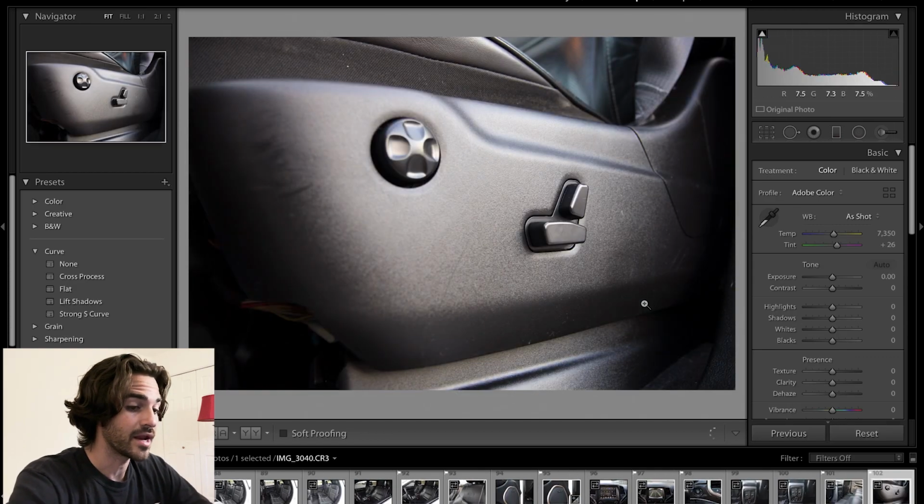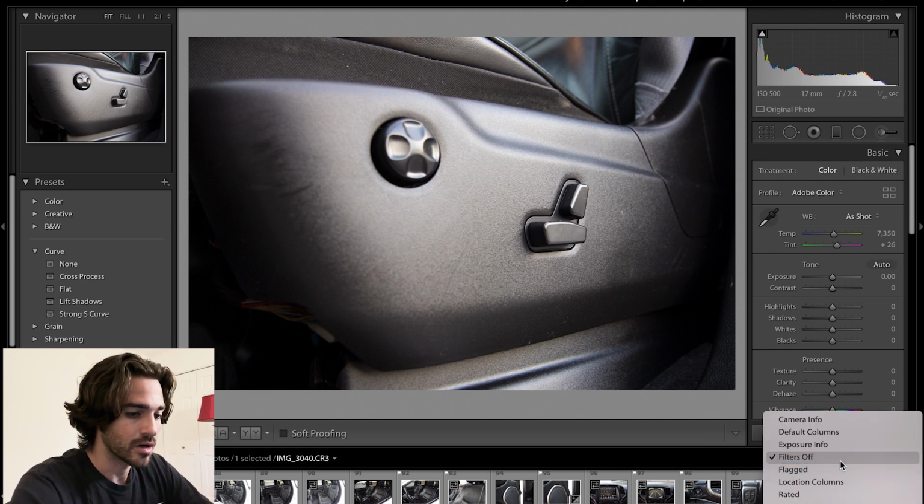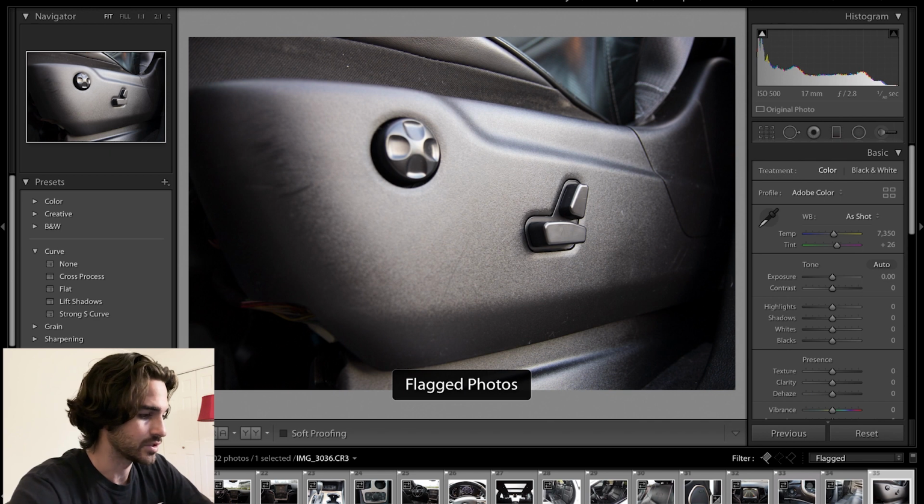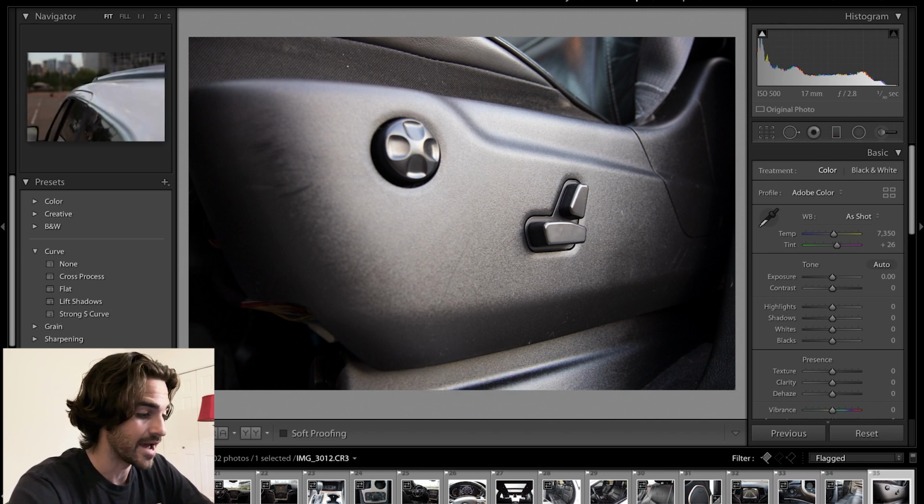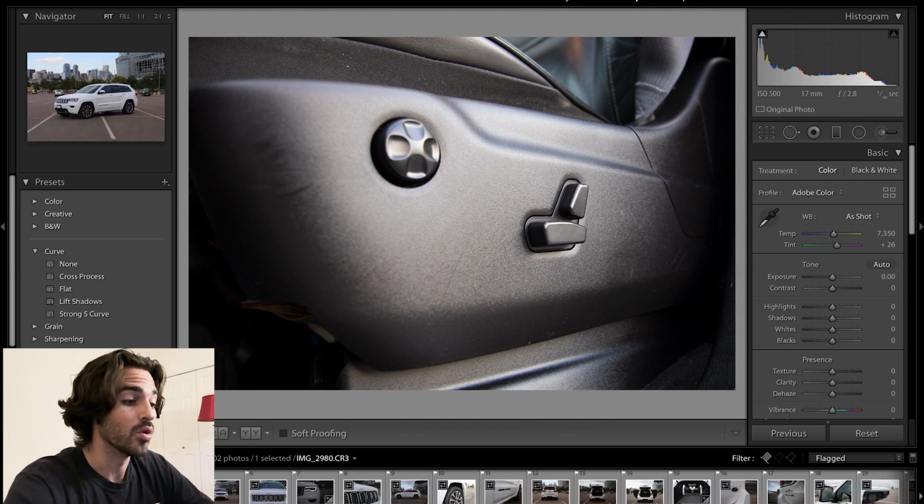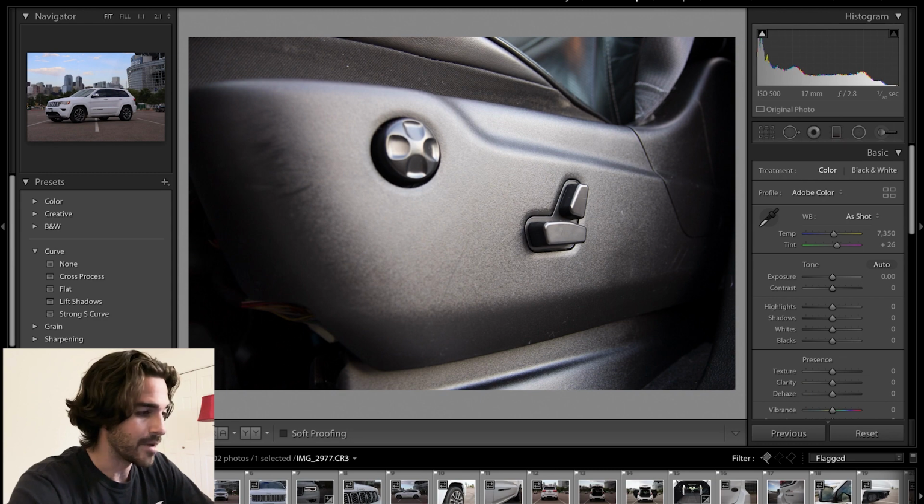All right, now that I've gotten through all of these photos and picked the ones that I want to keep and edit, all I have to do here is click here and go to flagged. You'll notice that only my flagged photos come up. So I just whittled this down to only 35 photos that I have to actually go through and edit now. It makes my life a whole lot easier. So I just go right back to the start.